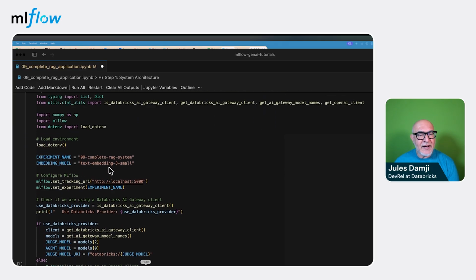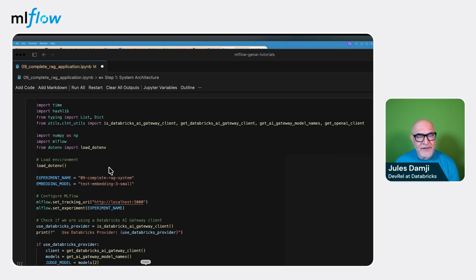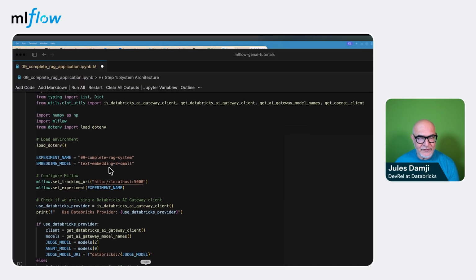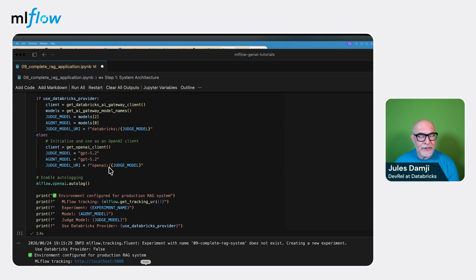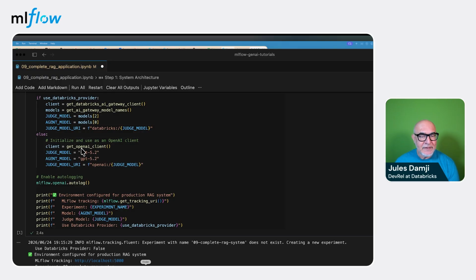So let's get started. For brevity, I actually ran this particular notebook ahead of time, so we don't have to wait for things to churn. I'm running this on my localhost, so I'm going to be using my OpenAI client keys. For judging the model for evaluation, I'm going to use ChatGPT 5.2. The main model is going to be 5.2.